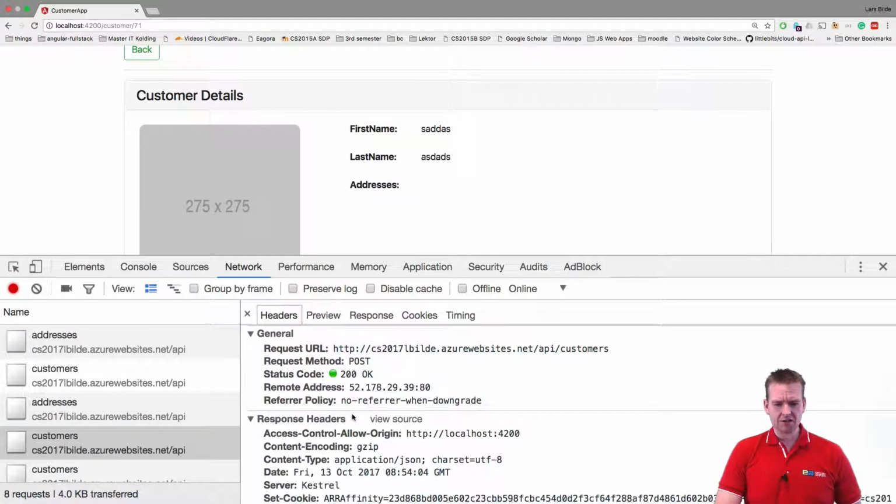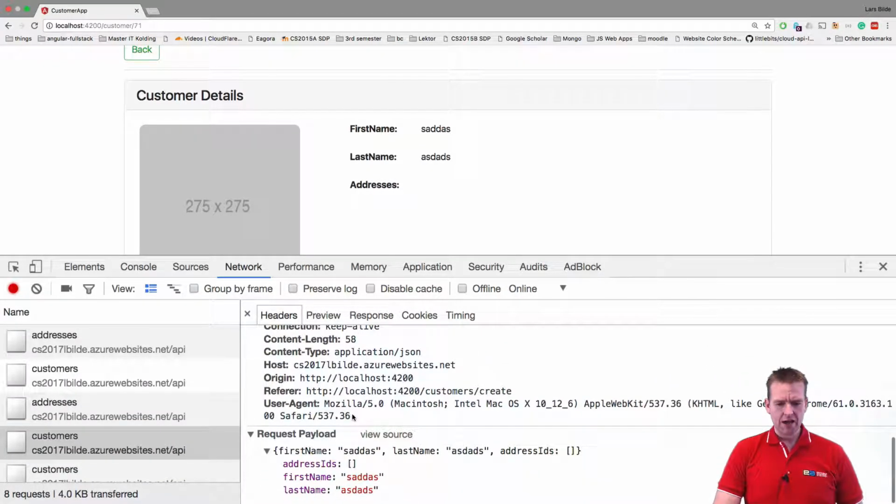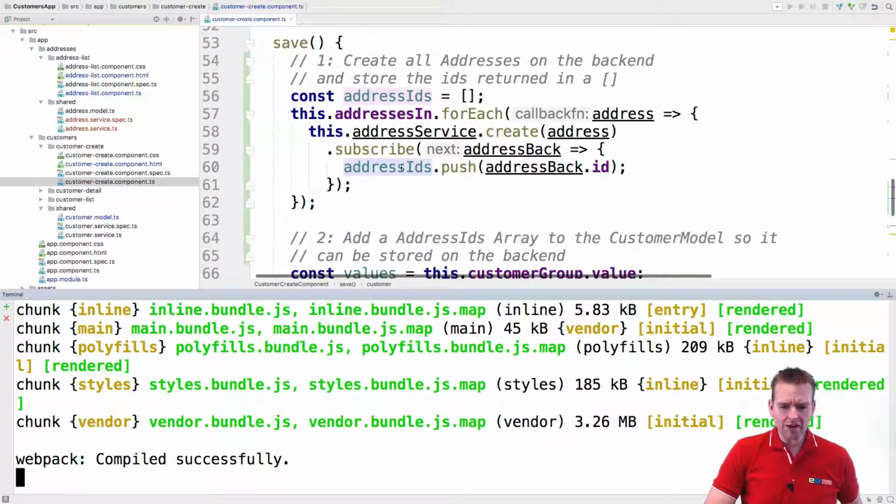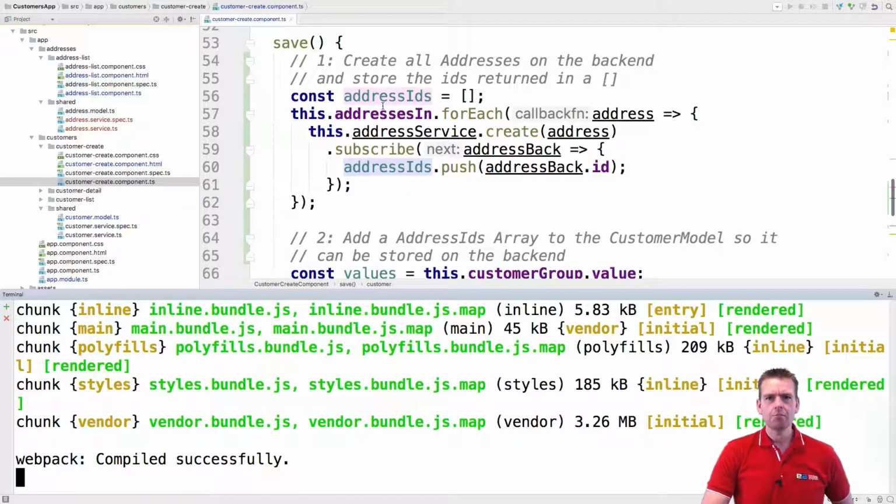So here we have the customer. We are sending over the payload and we're sending over an empty address ID. Why? Why isn't the ID in here, right? Let's try and jump back to the code. Because we are setting the ID right here. Why is it empty? Because we are running linearly. We're just taking line by line here.